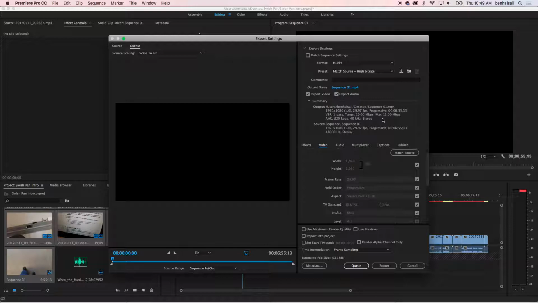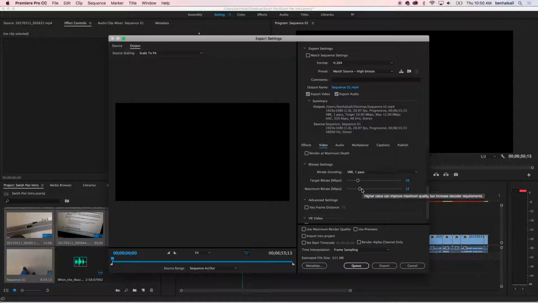So the maximum bit rate here is 12 megabits per second, which is, if you're doing stuff for broadcast, then it should be between 35 and 50 megabits per second. So this is a good quality, but it's not a great quality. So there's a difference between the different qualities that we can have. And basically we can increase the bit rate if we want to down here, but I wouldn't worry too much about that at the moment.